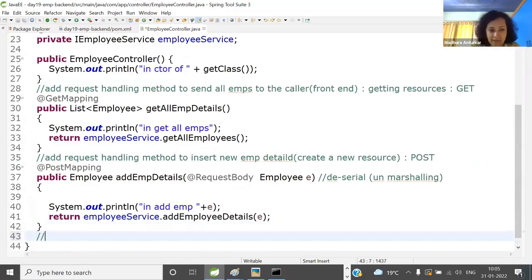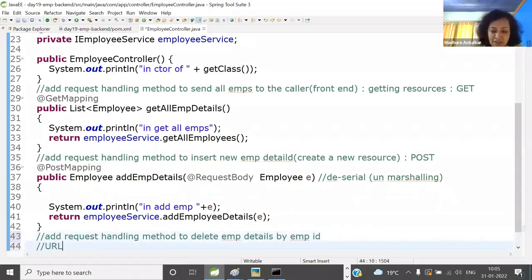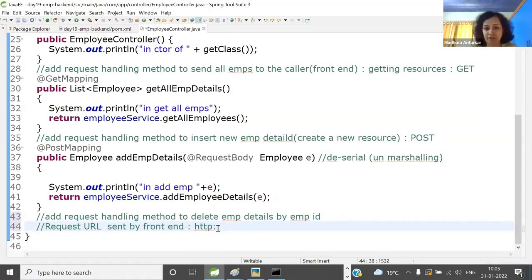So here I'll add a comment: request handling method to delete employee details by employee ID. It is still an HTTP request; we are into RESTful APIs. Just to give you a proper understanding, what is the request URL sent by the frontend? Because if you understand it at this level, I don't have to worry about you. You'll definitely manage it in your projects.